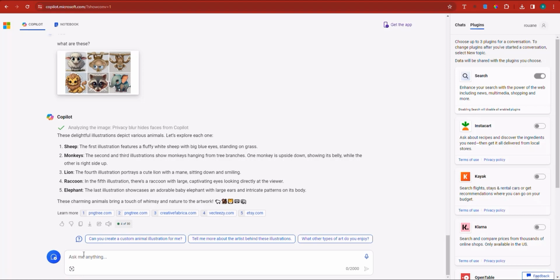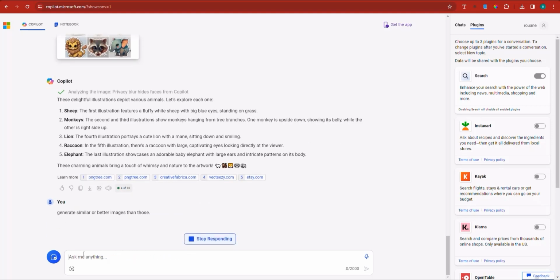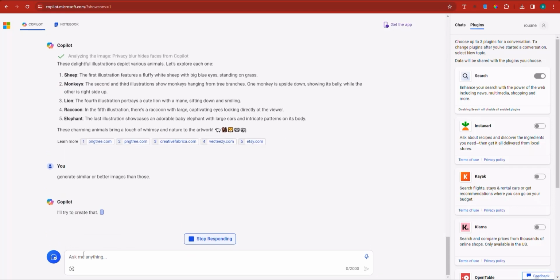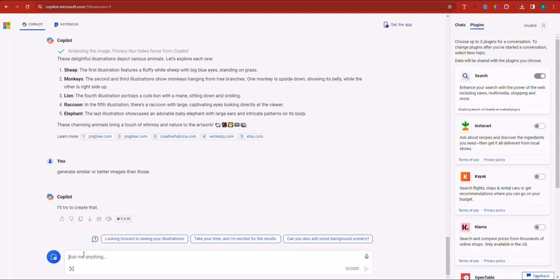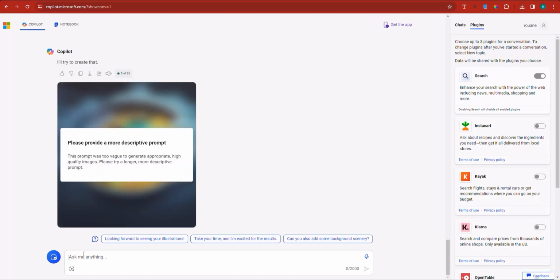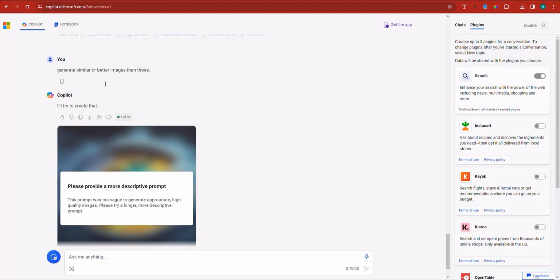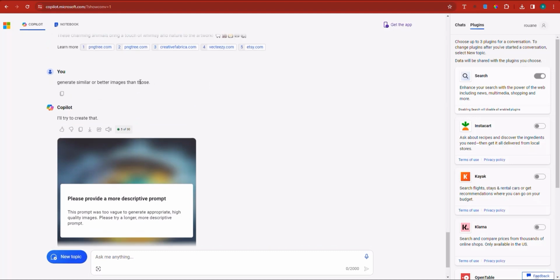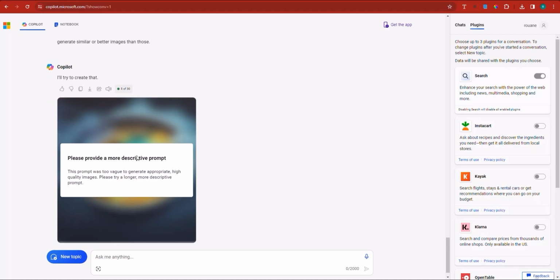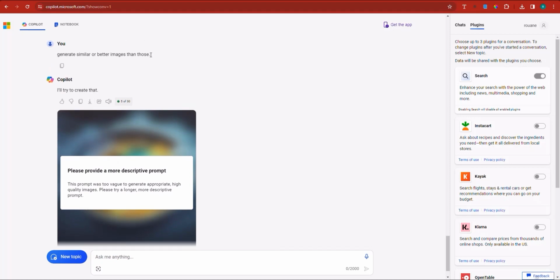Now let me show you one other amazing thing. I'm going to say, generate similar or better images than those. Because it remembers the previous conversation, I think up to 20 past messages. Remember, this is for free. All of this that you're looking at is for free. It is telling me I have to provide a more descriptive prompt. So I can go back into my prompt and scroll to the top of it. Notice that I'm still waiting for it to finish and I'm not able to edit my prompt.